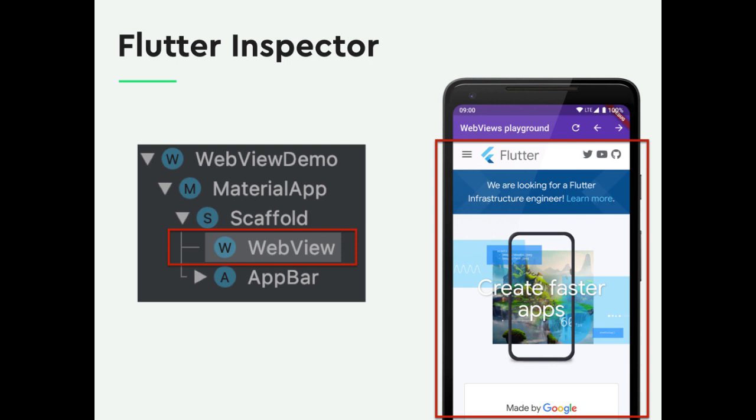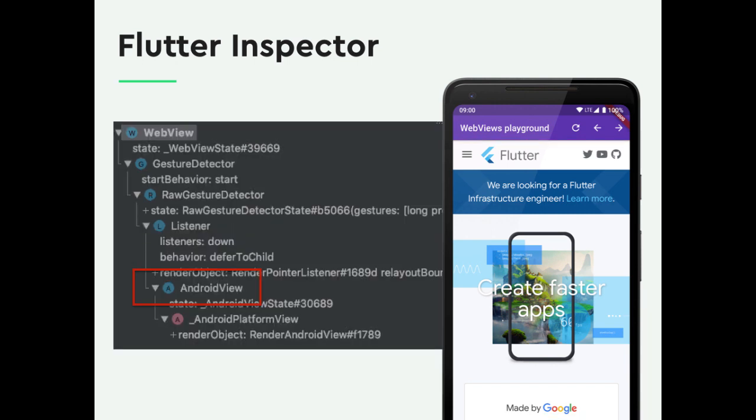This is the Flutter Inspector, by the way, what you see on the left, and this allows you to see the widget tree you have. If you click on one of those, you can see more things. If we click on the WebView, we will see a bunch of stuff, too much stuff. But the important thing here is the Android view.